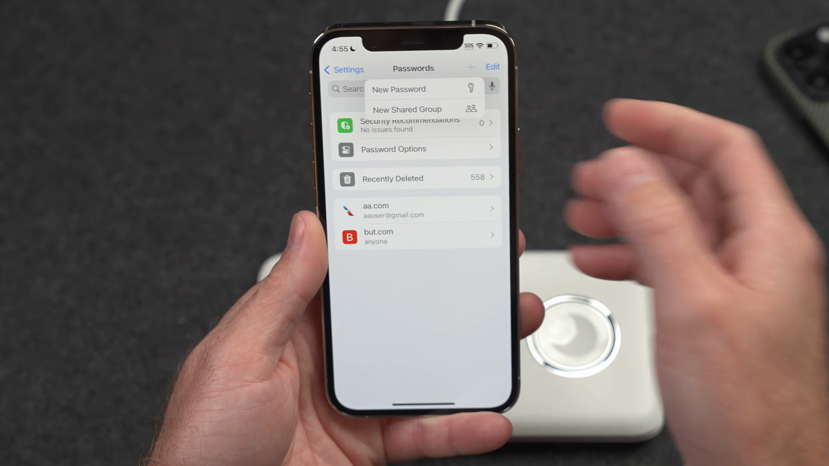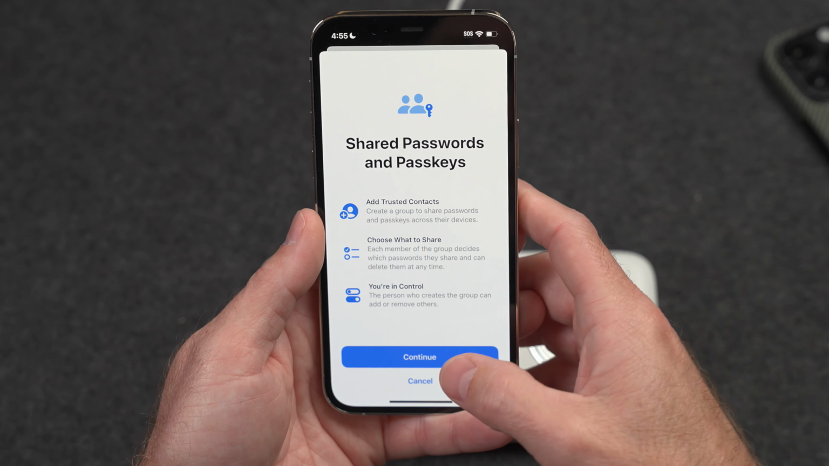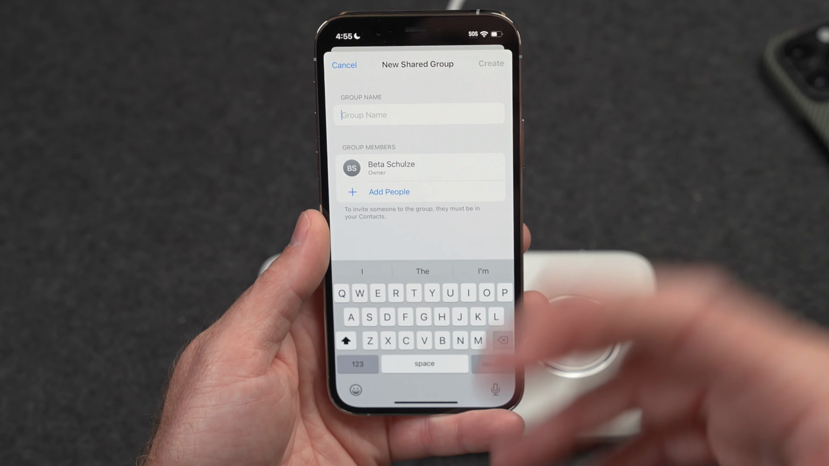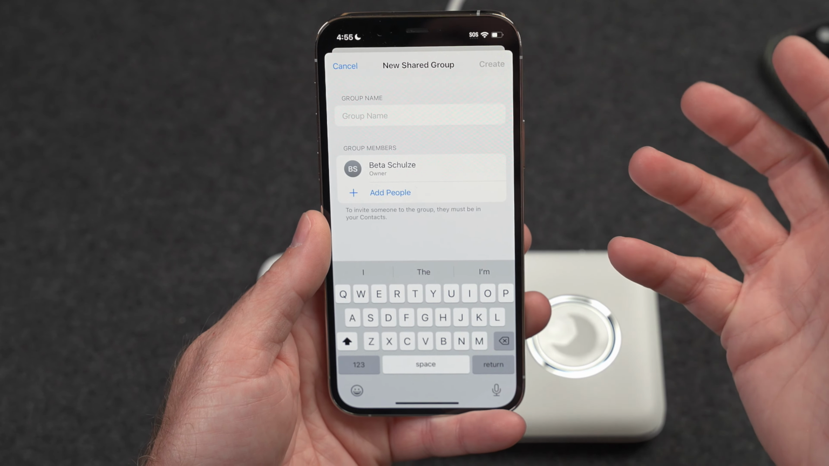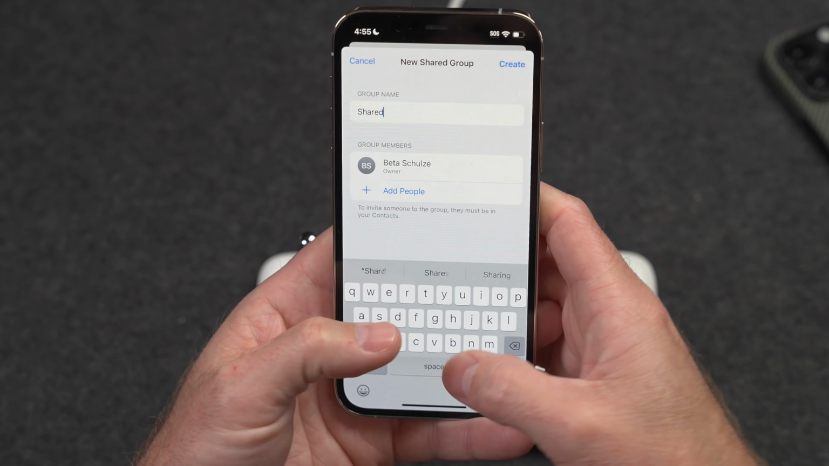We'll hit the plus button at the top. We'll say new shared group. And it's going to say, make sure you trust the people you're sharing with. Continue. And here it's going to allow you to choose somebody that you want to add and also a group name. We'll just say shared passes.